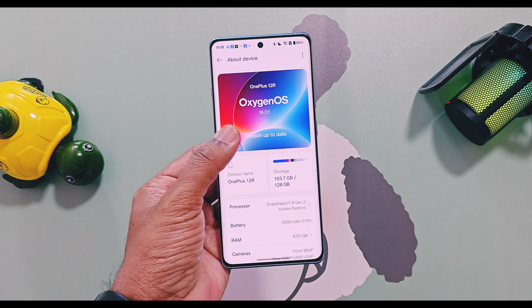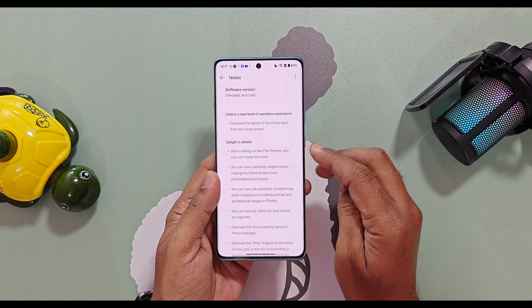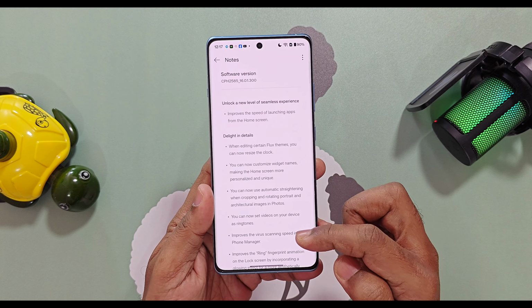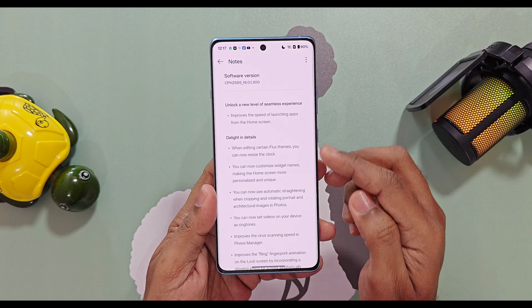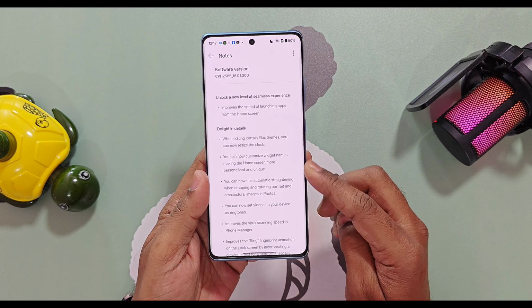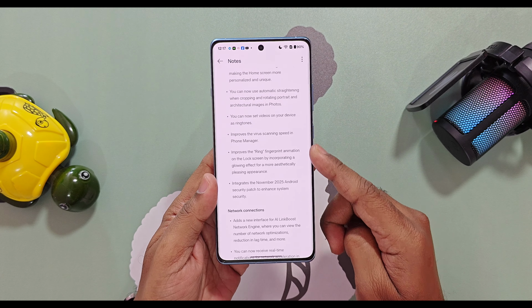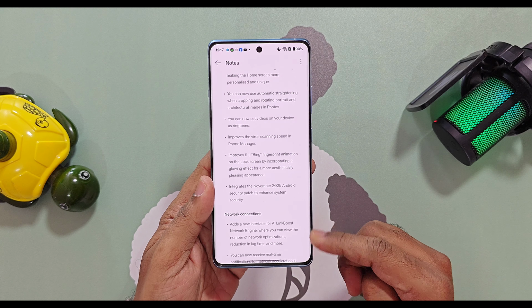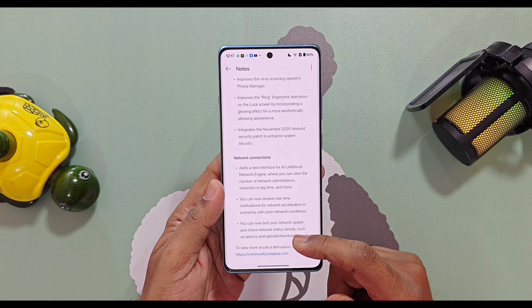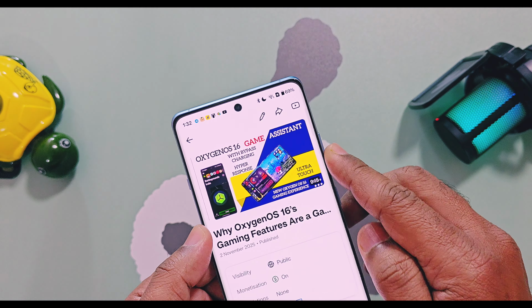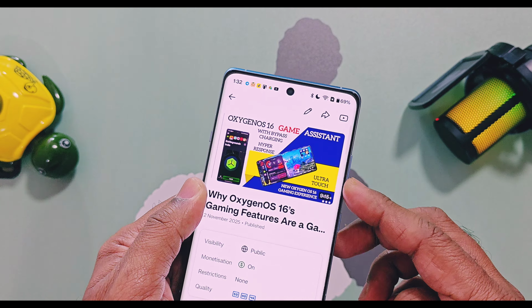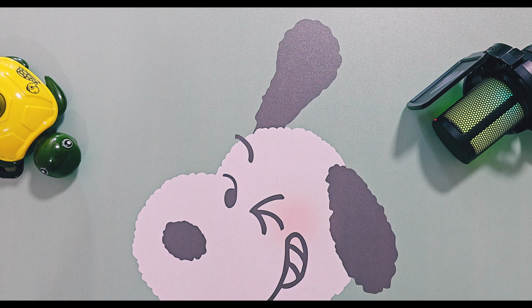Since this is the new OxygenOS 16.0.1, it brings several changes over the previous OxygenOS 16 beta builds. So in this video, I will only discuss new features and the changes introduced in the stable version. We already covered every feature and the UI changes of the earlier OxygenOS 16 builds in separate videos, like this detailed review of the game assistant and its new changes.